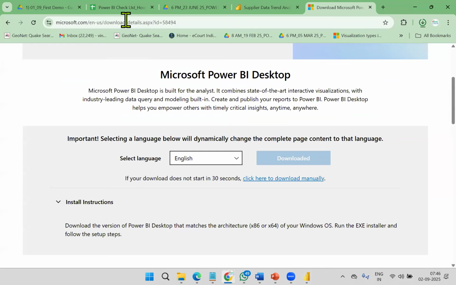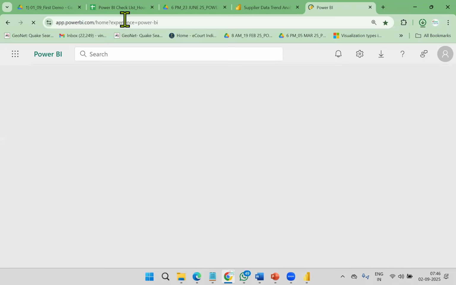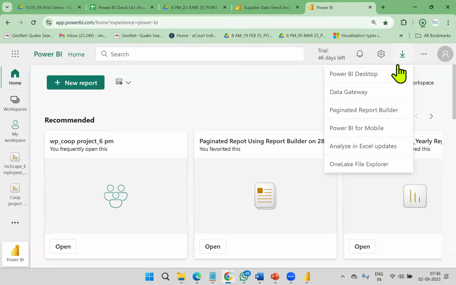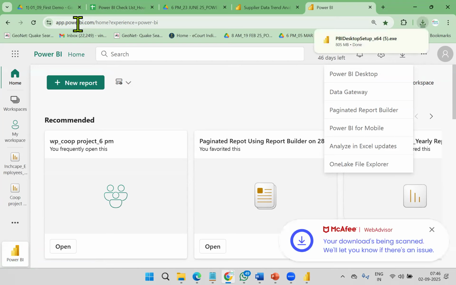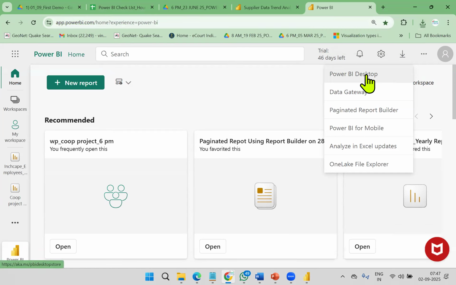Sir, what if I go for cloud? This is the cloud I told you about already, app.powerbi.com. If you don't want to Google it, then go to the cloud. There is an option called download available there also. And this is actually recommended, the reason being once the report is developed, anyway it has to come to the cloud. At that time you will not see any compatibility issues. So this is recommended, and that you do in the regular class.